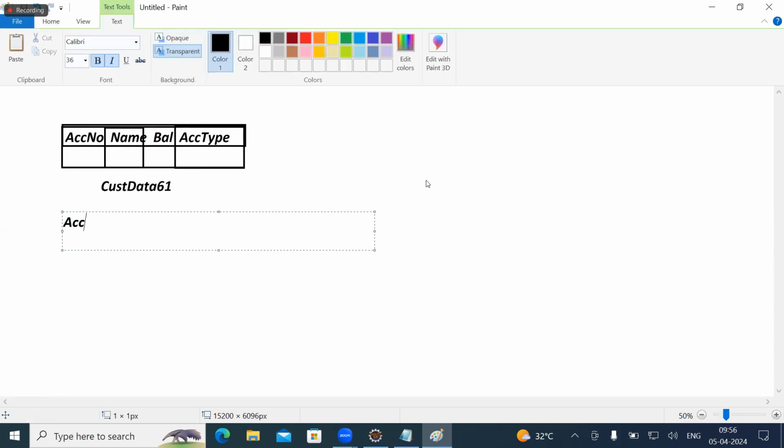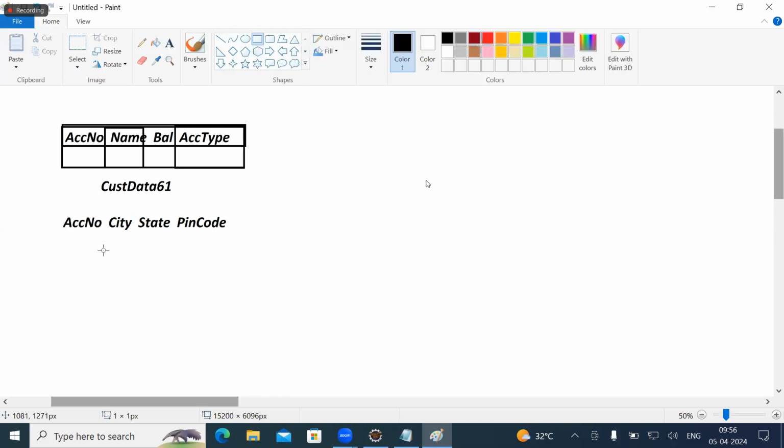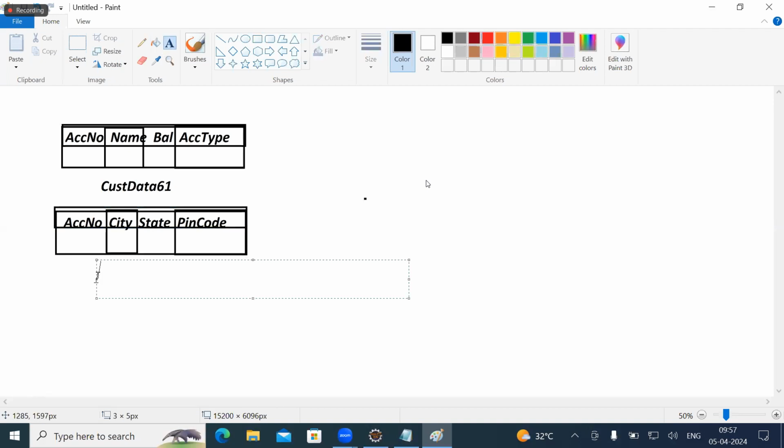Account number is the primary key. I had city, state, and pin code. So this is one table I had. So this is customer address.